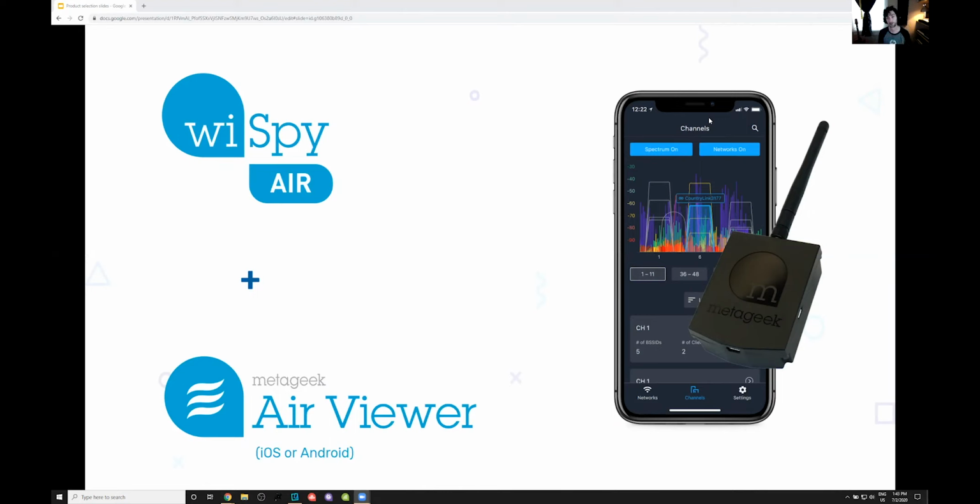You don't have to lug around a laptop with it, and it can oftentimes solve the problem that you need to solve before you bust out Channelizer or InSSIDer or IPA, things like that.